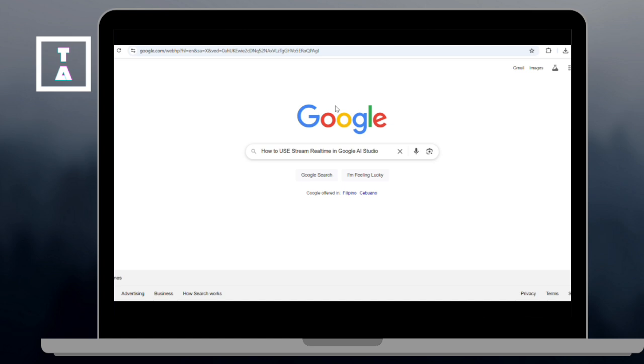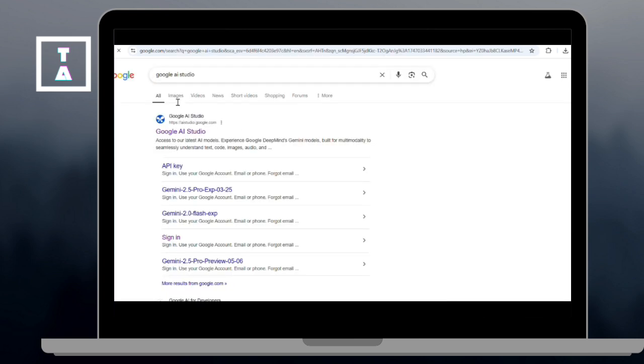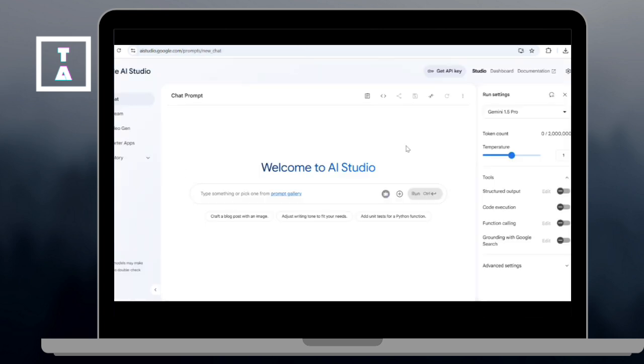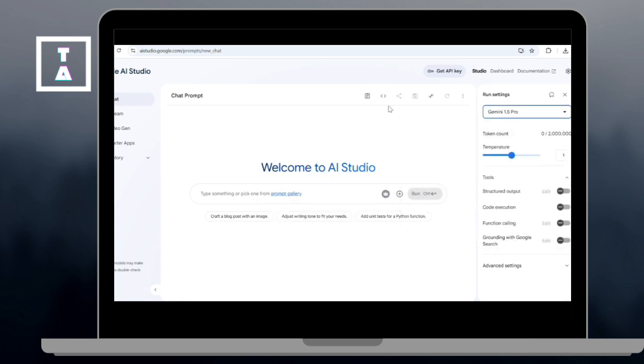So let's dive in. First, all you need to do is visit Google AI Studio and then sign in with your Google account. Then here, click New Prompt. And here you'll be using the Gemini 1.5 API, which supports streaming responses in real time. This is perfect for chatbots, assistants, and interactive tools.